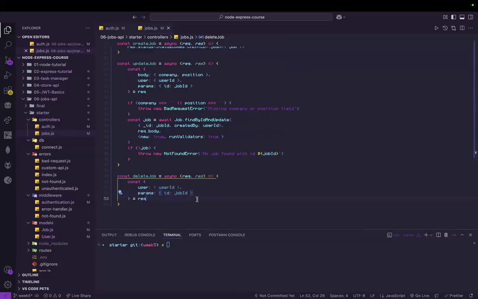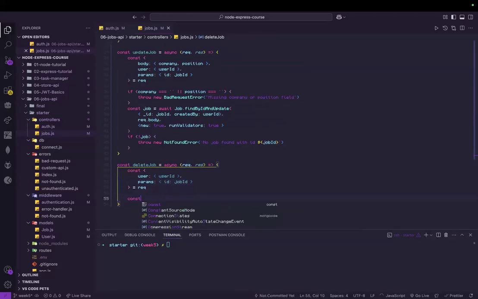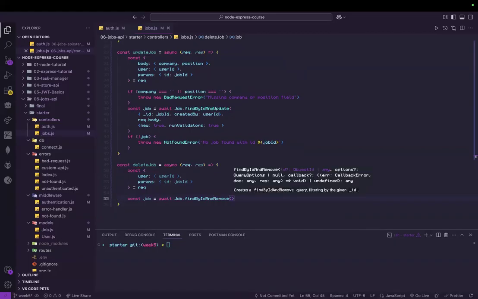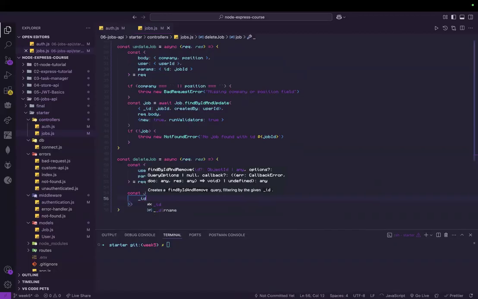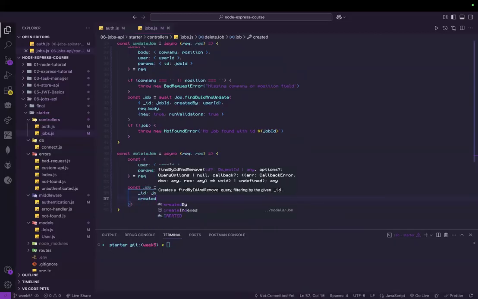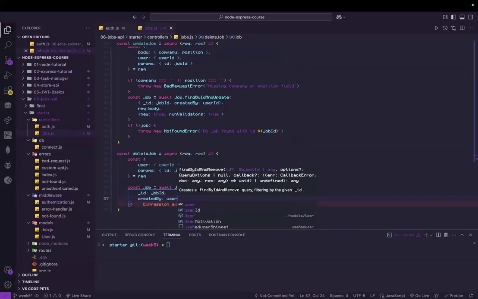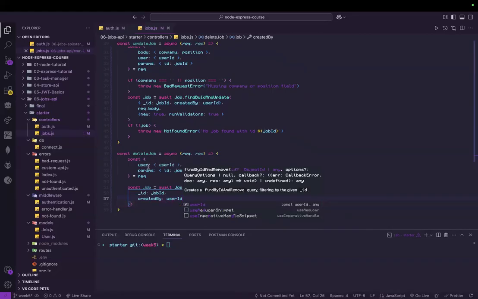Okay, so if this works, let's go ahead and delete. So const job equals await job dot find by ID and delete. Fill that out. It uses remove actually. Okay. I actually don't know the difference between delete and remove. I'm not gonna lie. Underscore ID, job ID, created by, user ID, this stuff again, remember.